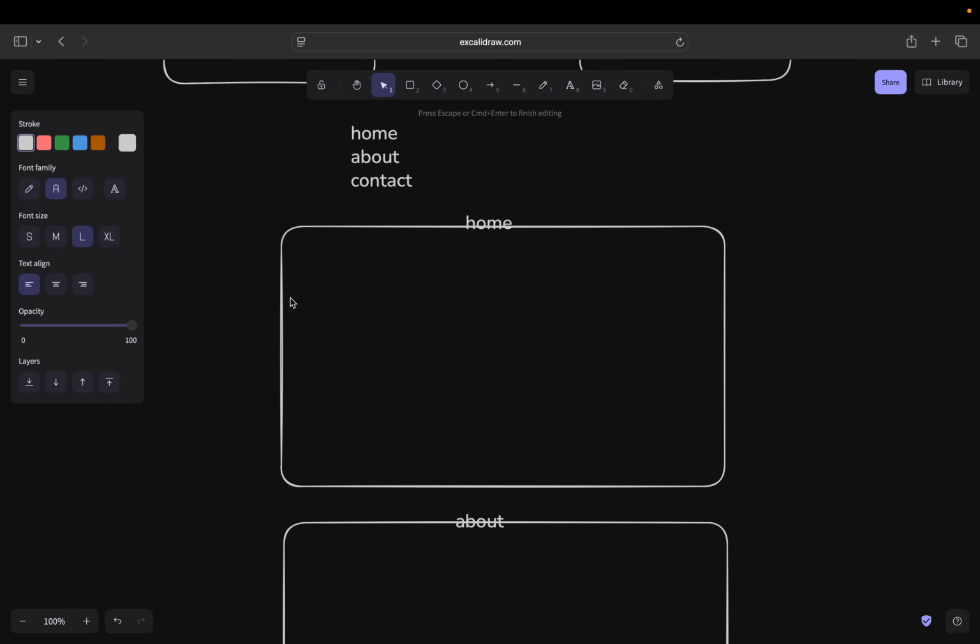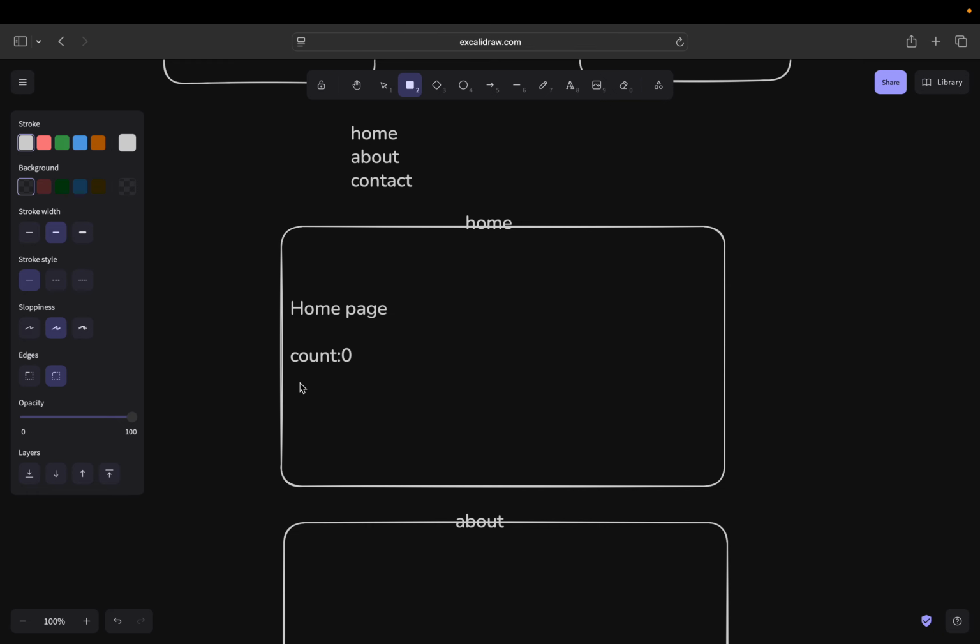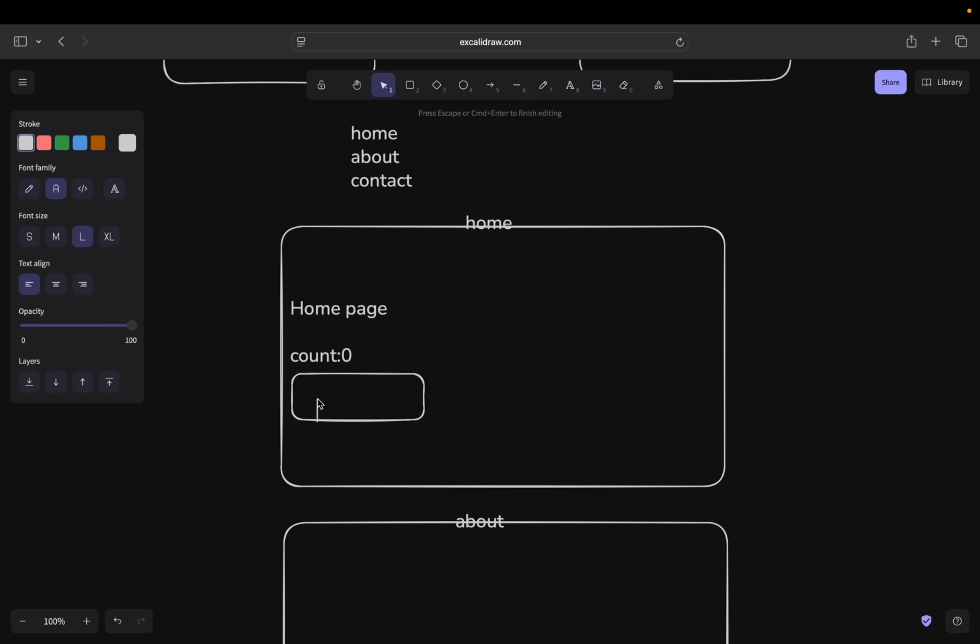So inside home, we will be having a home page over here. And we're also going to be implementing some functionality over here. We'll be implementing a counter, which will be equal to 0. And just underneath that, we'll implement a button to make that counter dynamic. We'll have a button just like that.